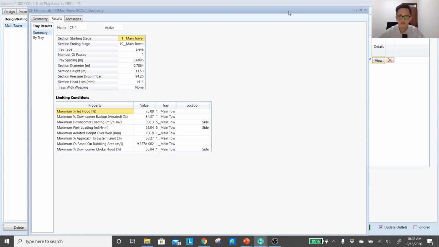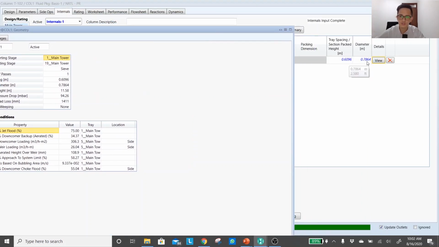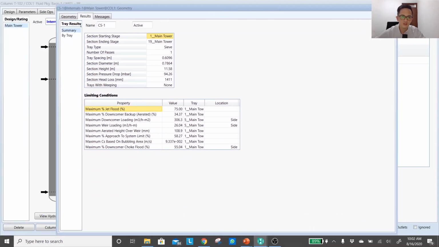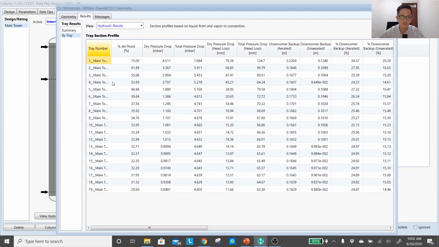Okay, the results, the diameter now changed to 0.786 meter, and in terms of the results, you go to the summary. Maximum percent jet flood is already maintained below 75%. Even if you want to go tray by tray analysis, you can check it. Okay, now from the first up until the 19th stage, the maximum flooding is 75%.